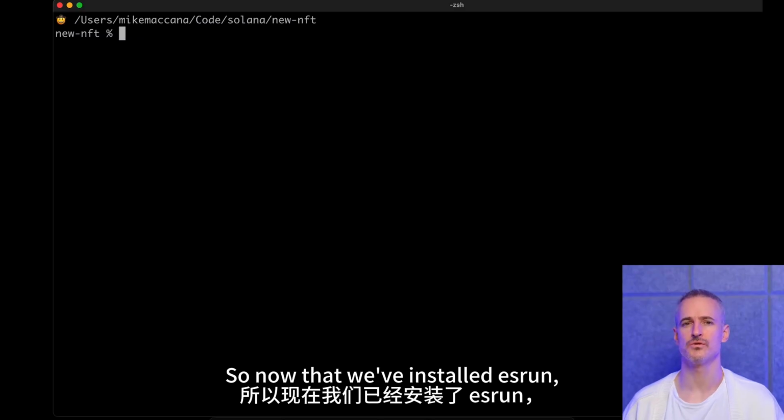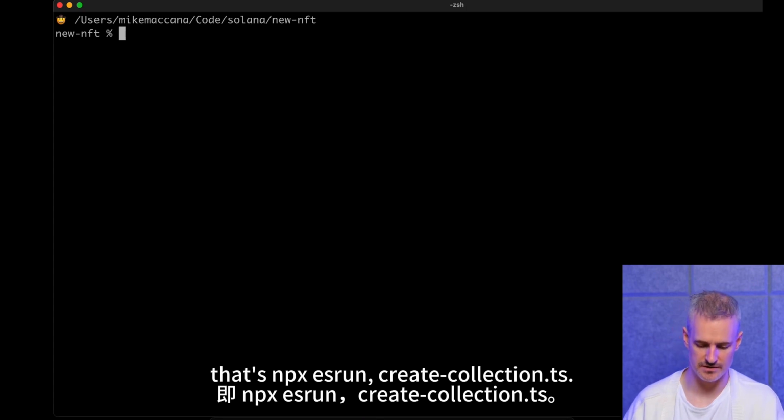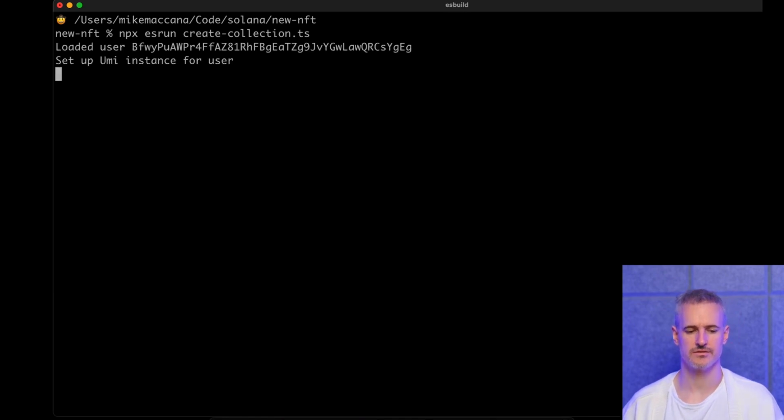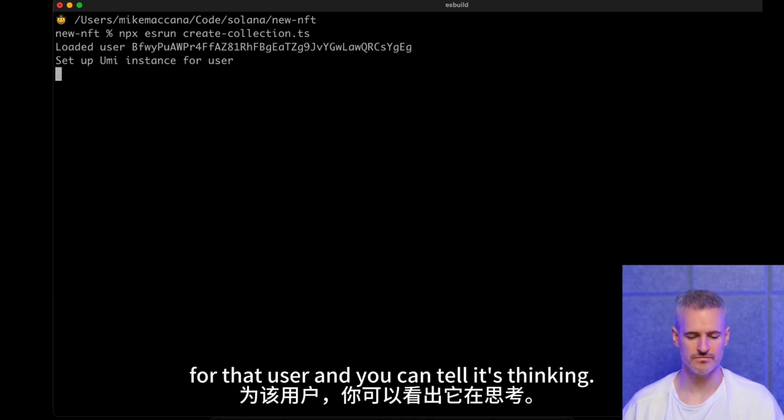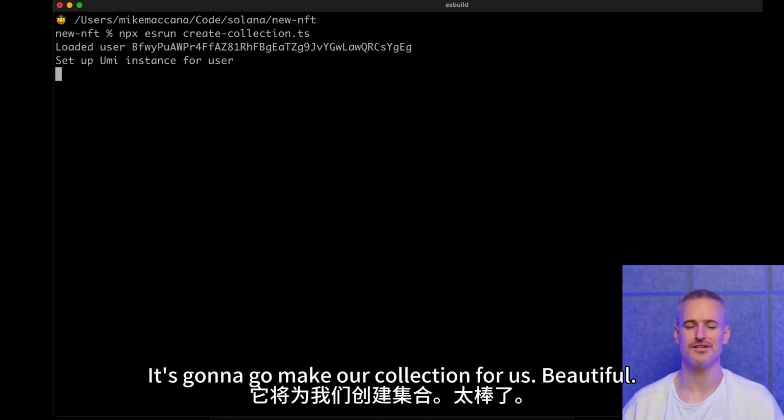So now that we've installed ESRun, we can just run our TS file. That's npx esrun create-collection.ts. So we've loaded our user, we've set up a Umi instance for that user, and you can tell it's thinking. It's going to go make our collection for us.